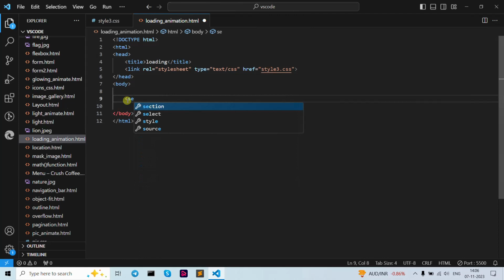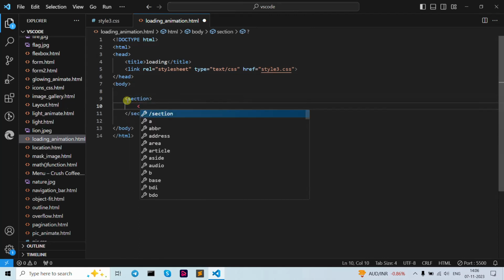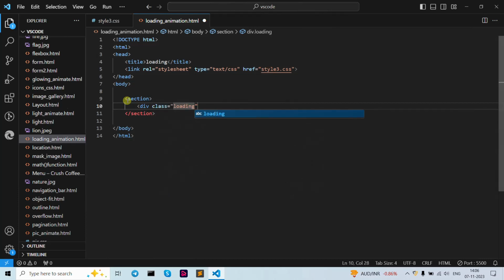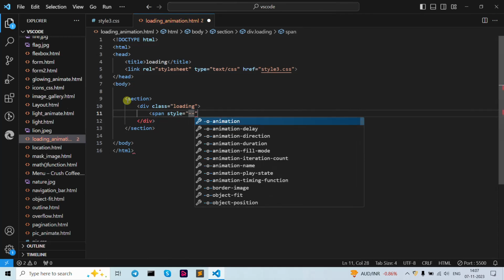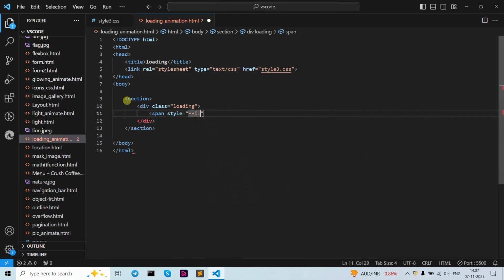Firstly, we are going to create a new section, and inside the section I'm going to create a div. Let's give it the class loading, and close. Then inside the div I'm going to write a span tag, and give it the style which we use, the number one. Now less than, close. I'm going to create this 1 to 20 here.